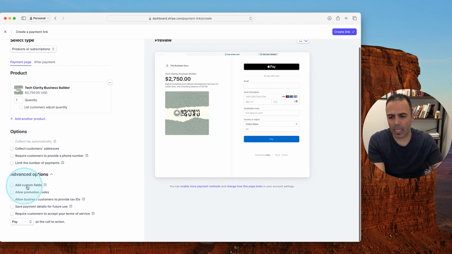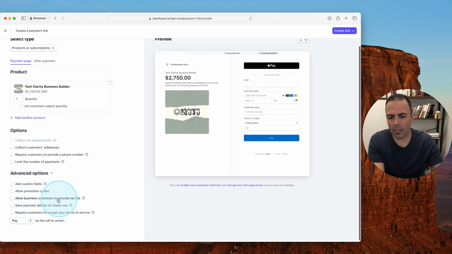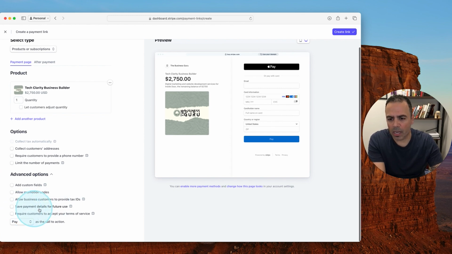Also I can add custom field, allow promotion code if you have a promotion code, allow business customers to provide tax ID. This is if you're doing like business to business. Save payment details for the future use, require customer to accept your terms and conditions. So you can add all these advanced options.